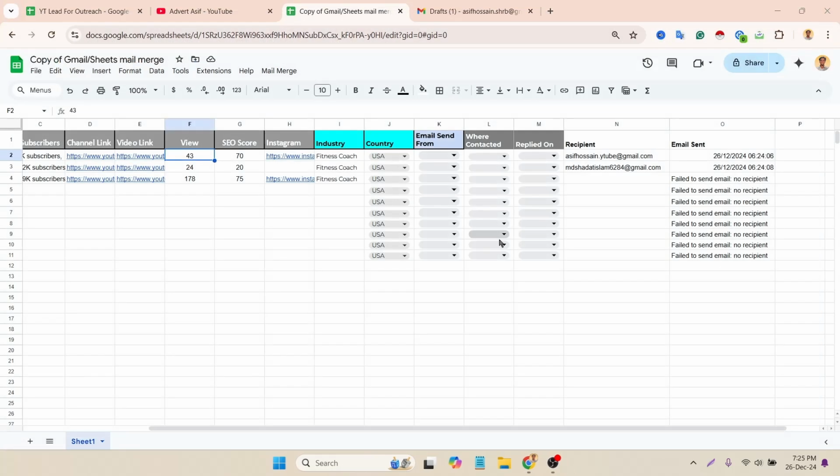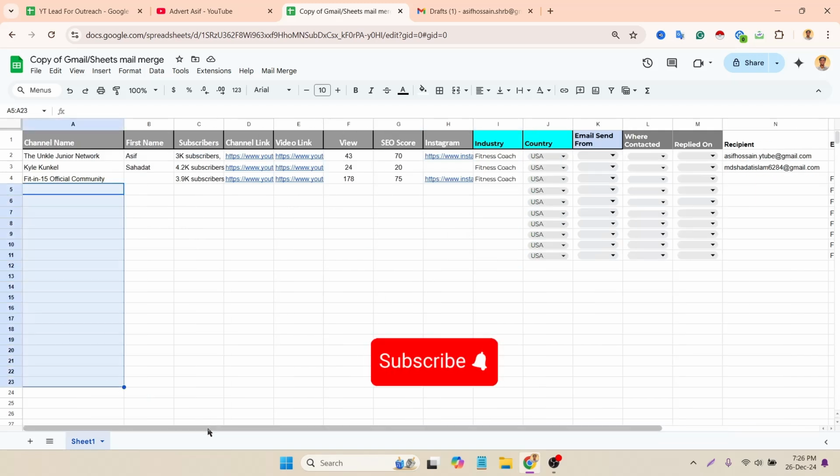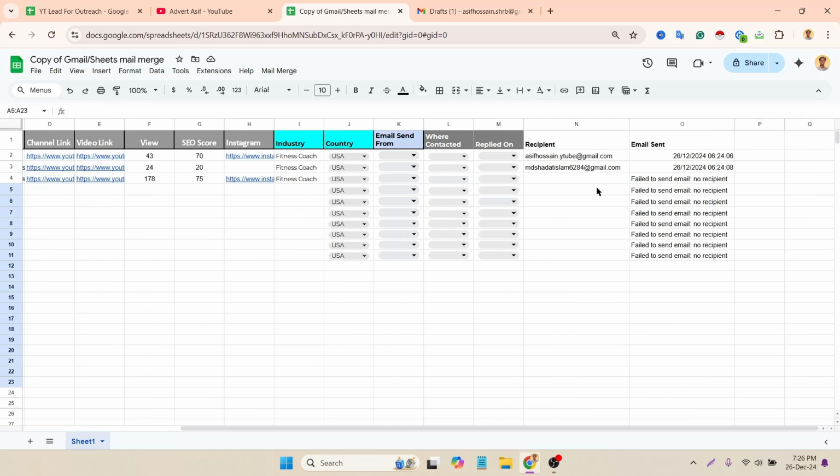But before wrapping up, I will give you some extra tips. Double check your data to avoid mistakes. Always test with a small batch of emails before scaling up. Keep your emails short, clear and professional, and if you want to send more emails, just update this column and then just send them. It will automatically send them.